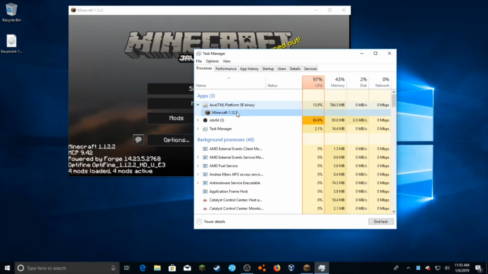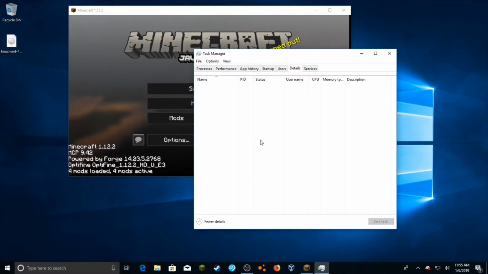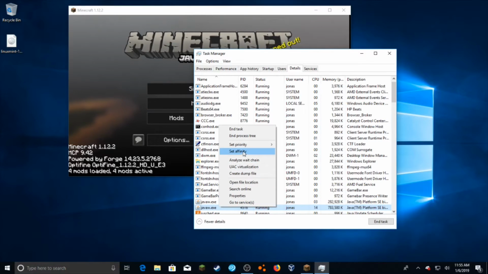Okay, so once you right click on it, as you'll see there, you're going to click on the go to details button right there. Okay, and what that will do is bring you to a nice list of different things that are running, and the program that you selected earlier is already selected.